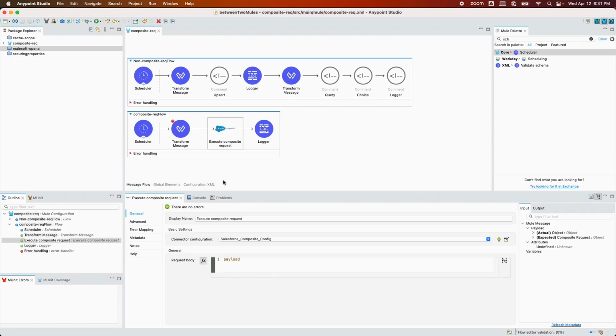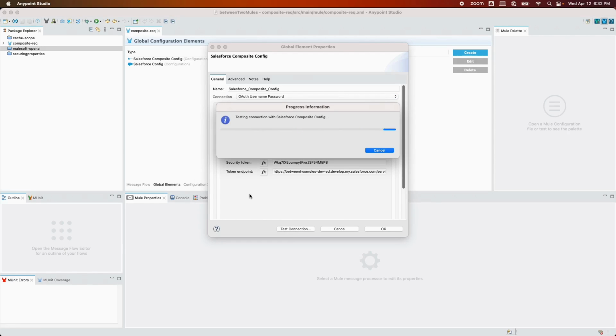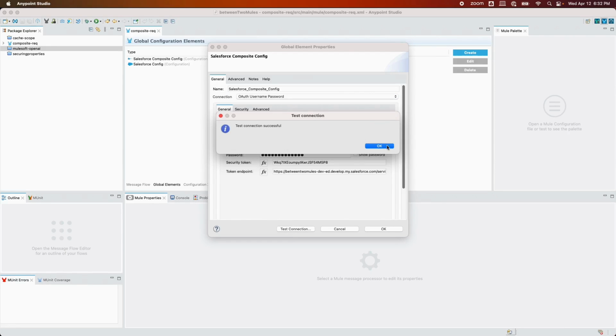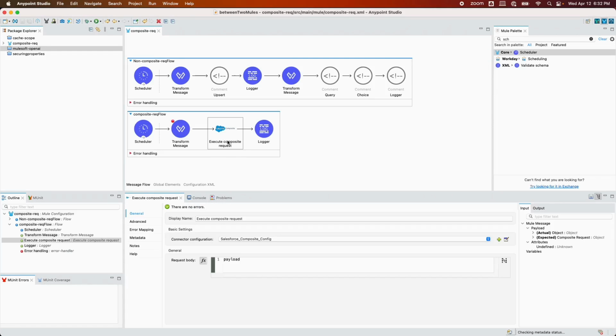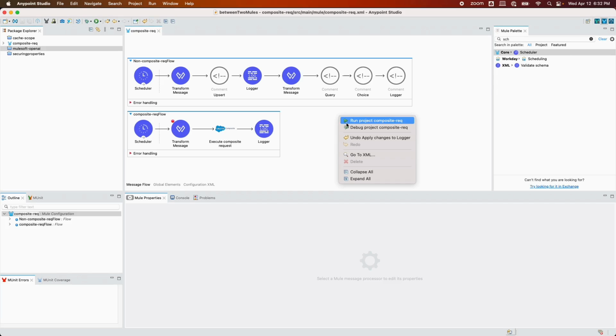After that, I'm simply executing that particular payload using an Execute Composite Request connector. So here in the Salesforce Composite config, I have to create a connected app, which will provide me the consumer key and consumer secret. If you don't know how to make a connected app, comment down below and we will make a video on that as well. So I have filled the information here. And if I test the connection, it will be successful, as you guys can see here. And I'm simply sending the payload in the request body. And after that, I have a logger just to log the payload. So let me go ahead and debug this to show you guys how it actually works.